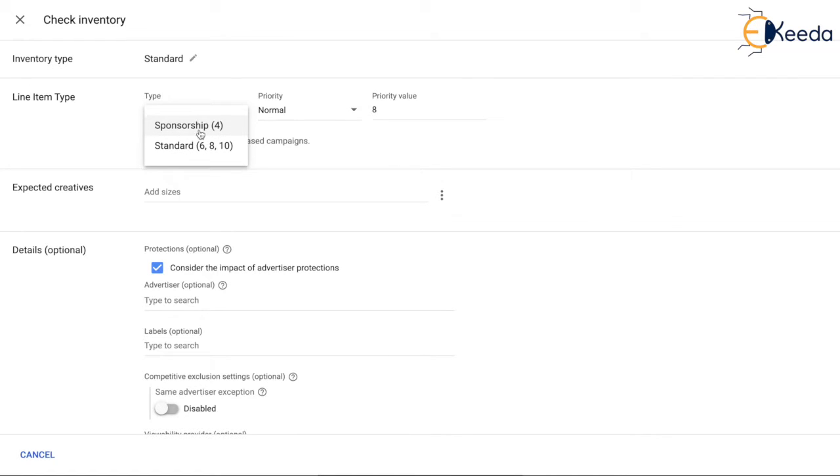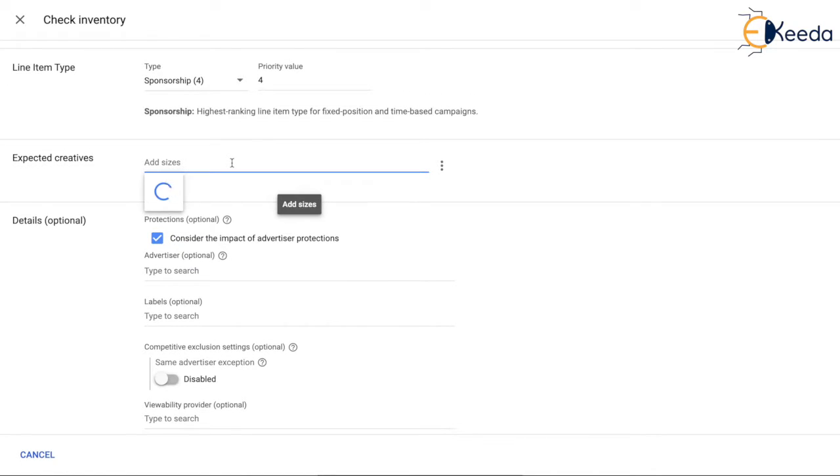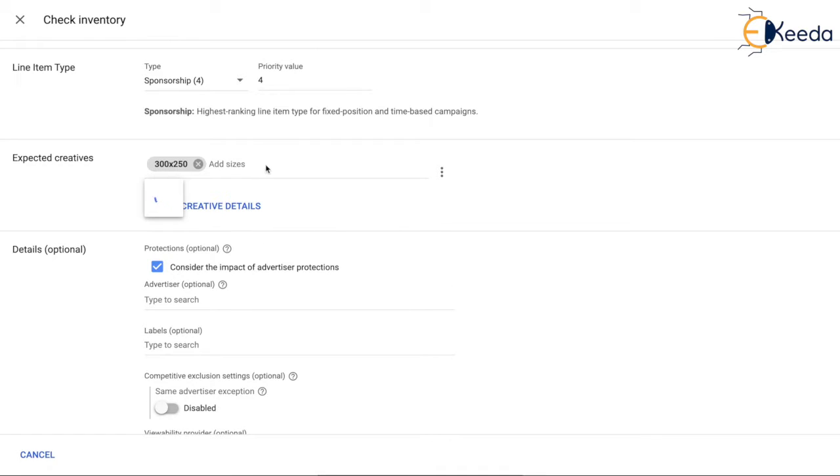Let's select sponsorship. So the numerical priority value automatically populates and we all know that the sponsorship is set to a numerical value of 4. You can give any sizes here. Now let's suppose you have a deal. You are talking with the advertiser and the advertiser wants to serve a certain size creative. Now let's suppose that they are providing you with a creative of 300 cross 250. Now let's suppose we have 728 cross 90 as well.